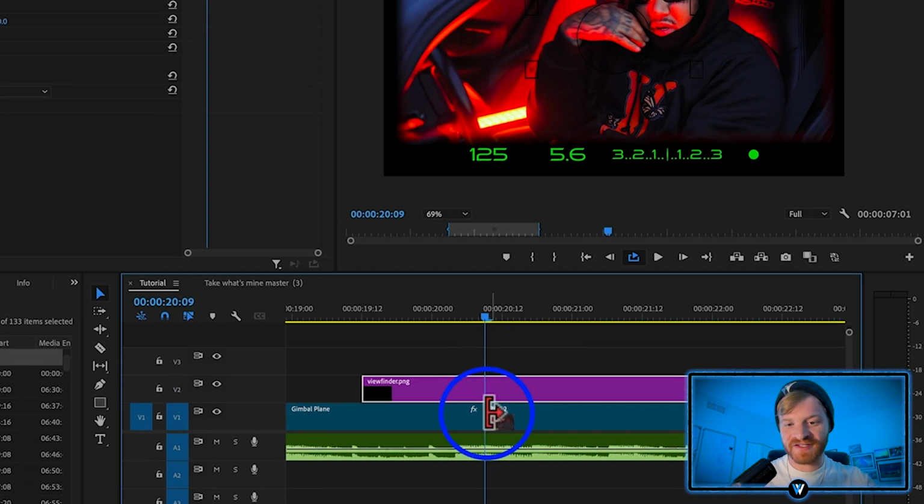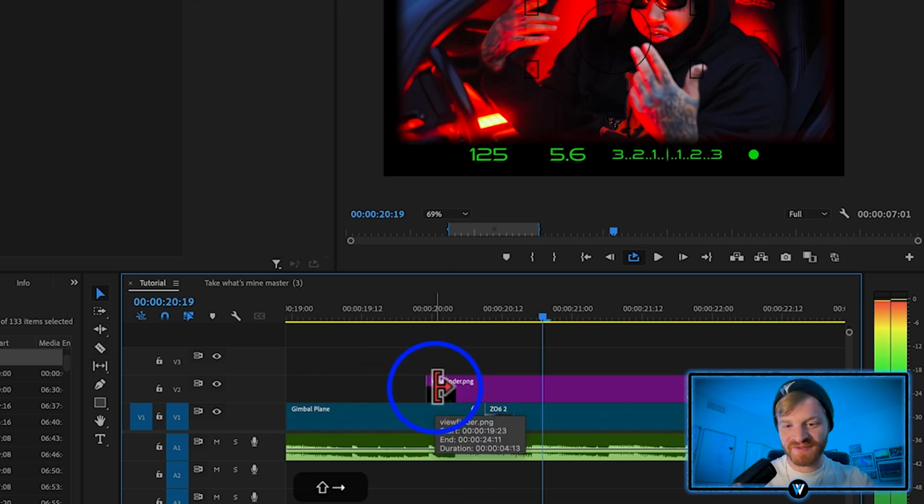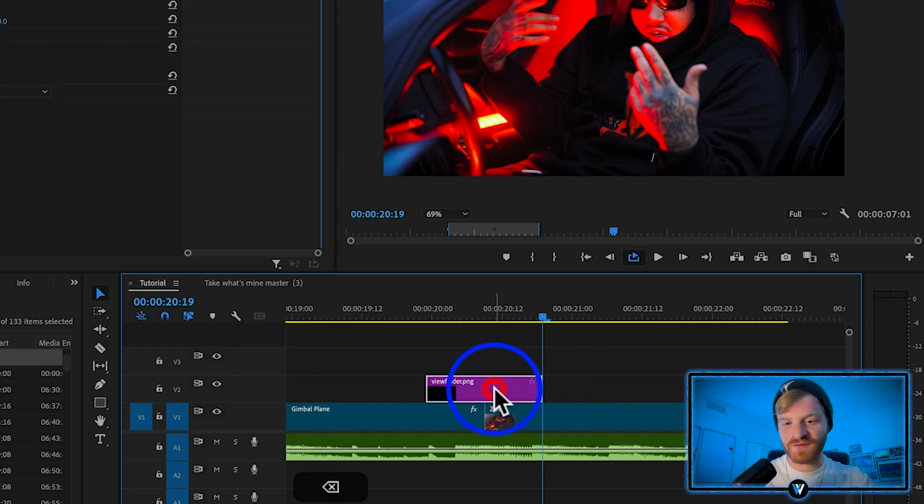Now for this effect, I'm going to start at the cut in between both clips. I'm going to hold shift, go to the left twice, and we're going to make a cut there. And then I'm going to hold shift, go to the right 4 times, and make a cut there. So we basically have 20 frames now to use with this viewfinder effect.